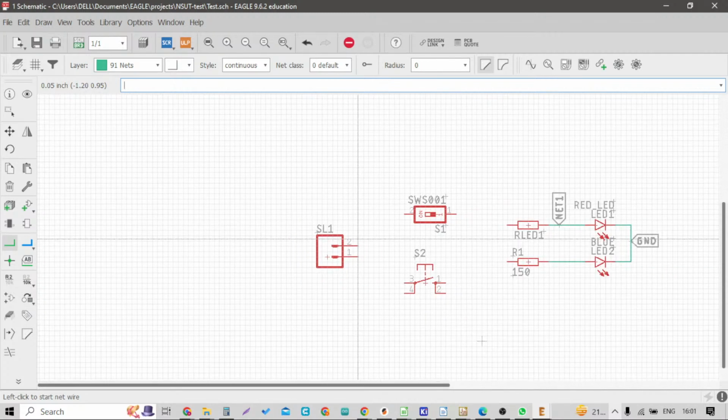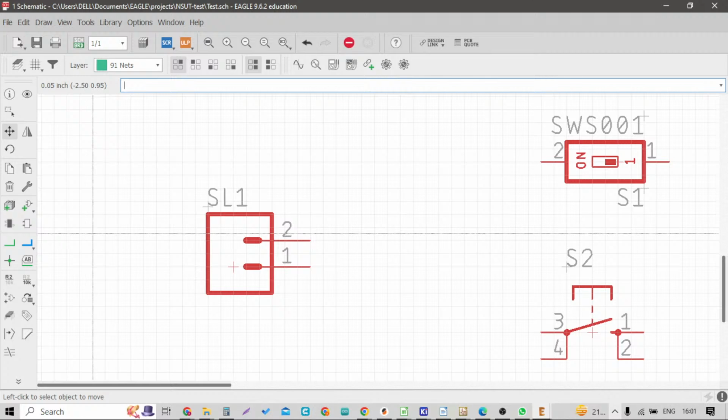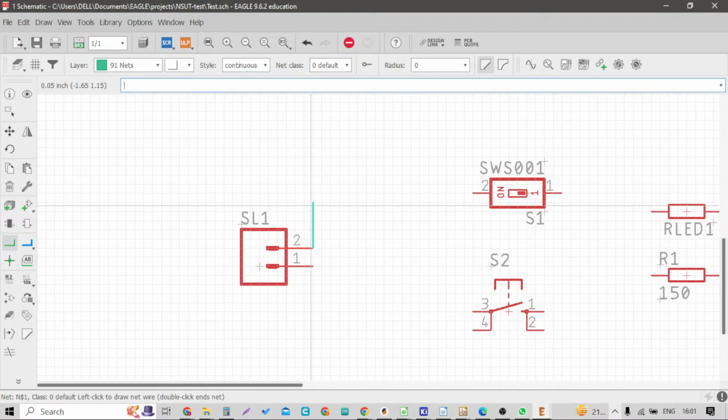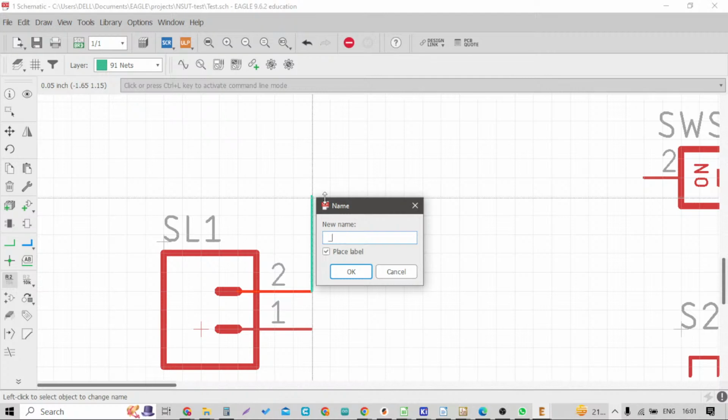I will also be showing you the main use of the label tool. So let's suppose that we have the net option available, and in the net option part I give the name to this net as plus 5 volt.